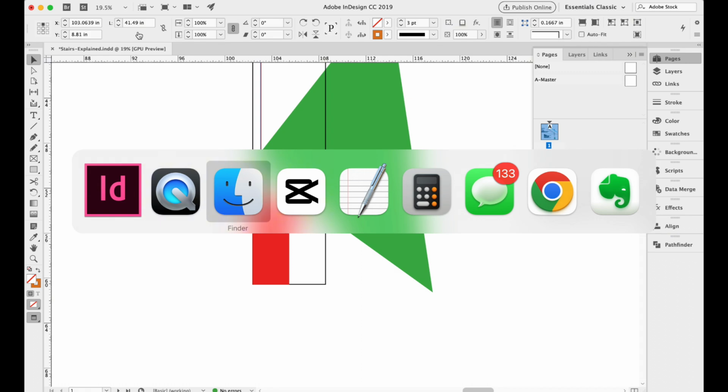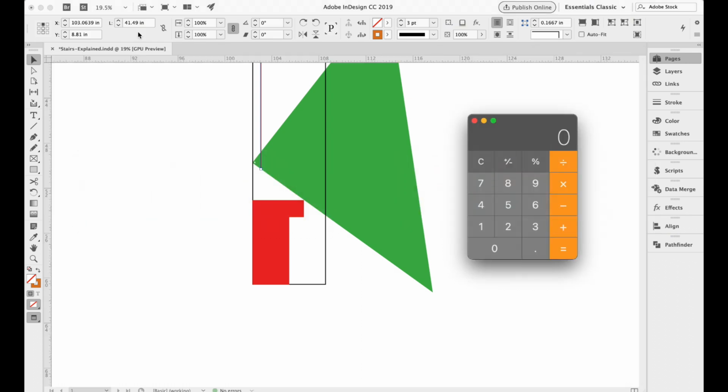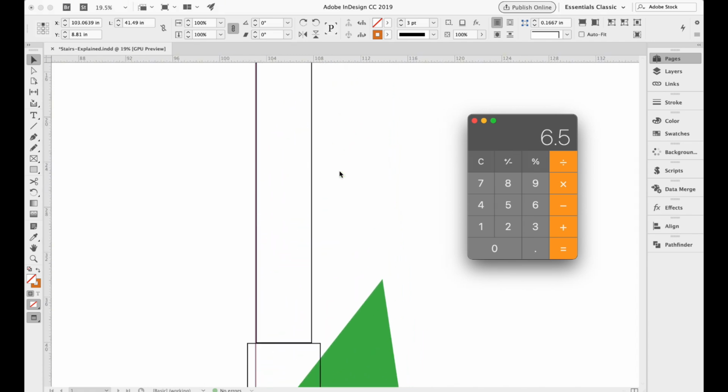I'm going to go to my calculator and I'm going to clear that out. And I'm going to take 41.5 minus 35, which is our, remember, 35 is our code height for our handrail height. And I'm going to find out what that is. So that's 6.5 inches that I need to remove from this post.